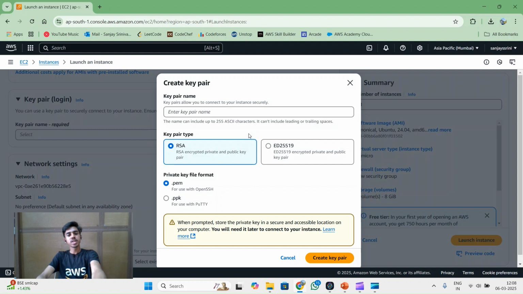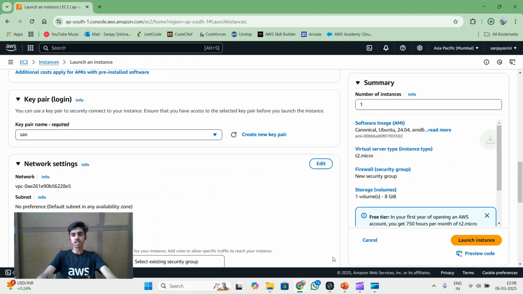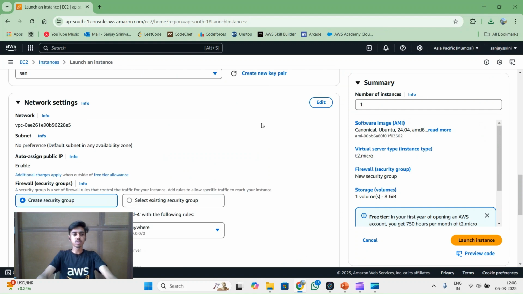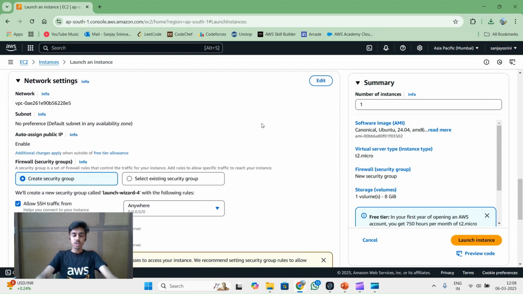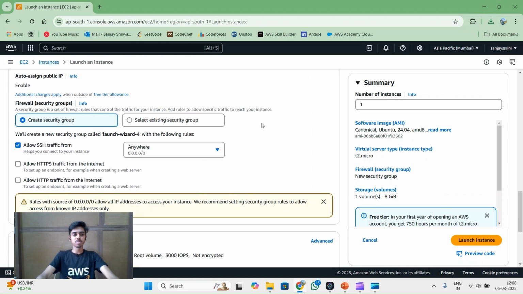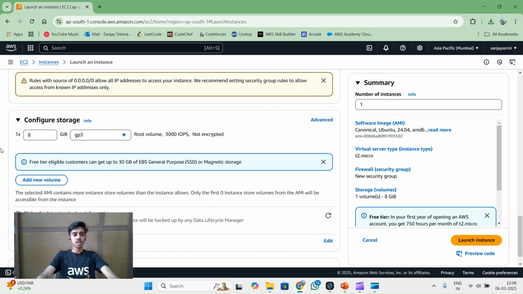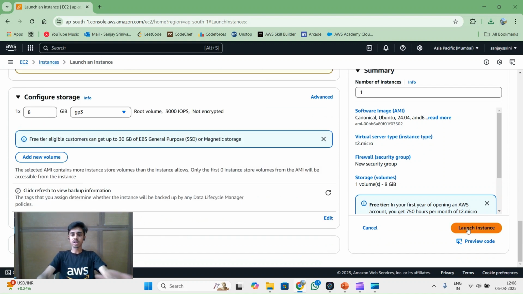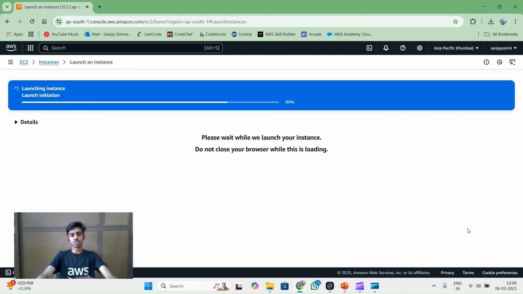And now we have to create a new key pair for our instance. So what is a key pair? A key pair is like a key to a lock on your instance. Now let's name it SAN and create the key pair. Once you click create key pair, your key pair will be downloaded on your machine. You can use it to open your instance whenever you want. Now, network settings, let's skip this for now as this is a basic thing. And lastly, you have to choose how much RAM you require. In this case, let me keep it as 8. I require 8 only. And click on launch instance to launch it immediately.